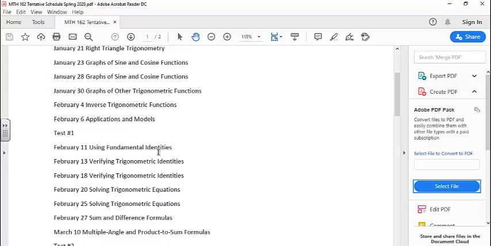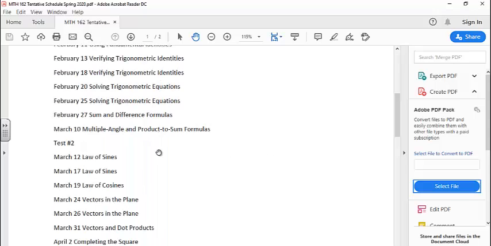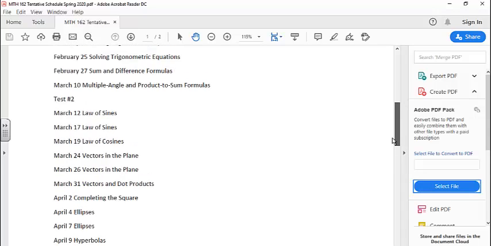So how many tests do I have? Test 1, test 2, test 3 actually. I have to correct this, but test 3 goes after vector and dot products. So there'll be a test right here, which I'll fix. And then there's analytic geometry, which we may or may not have a test for. I may just put that in the exam. So there'll be at least 3 tests.